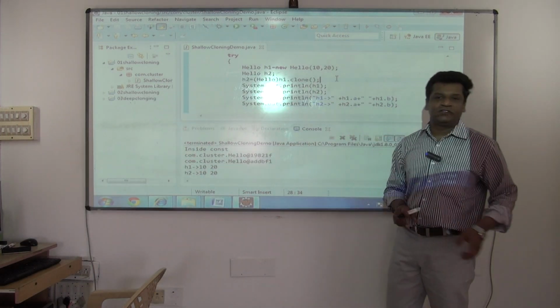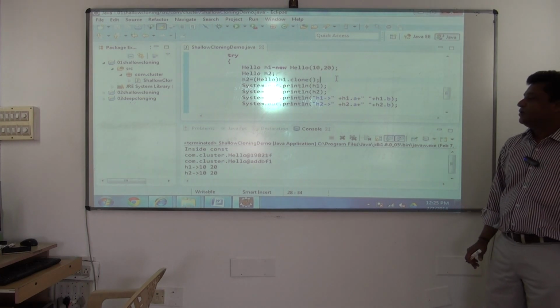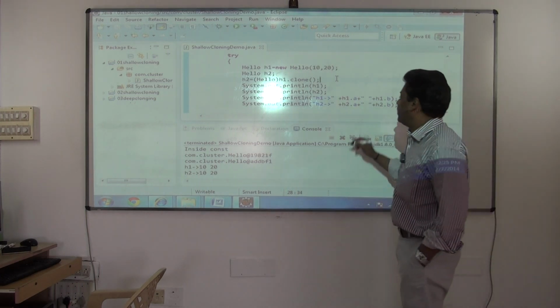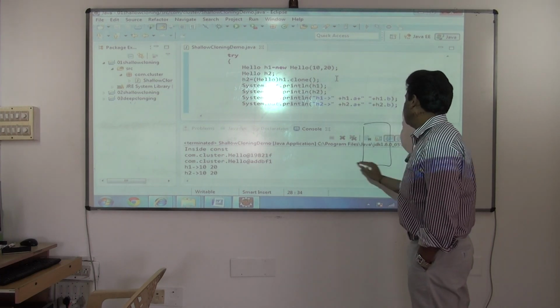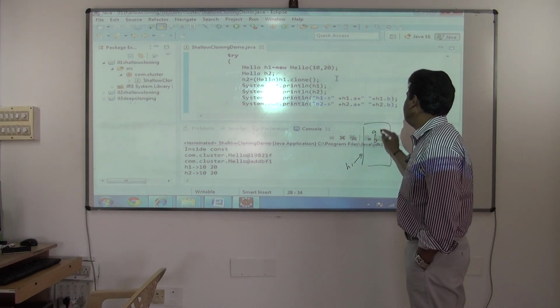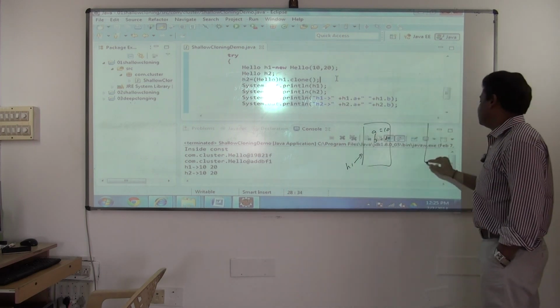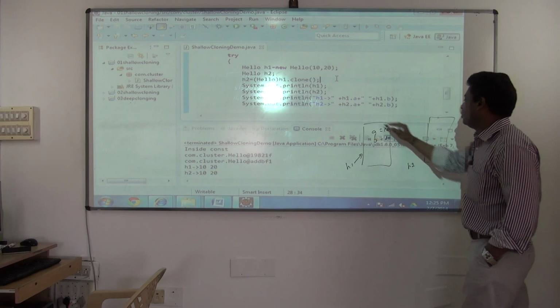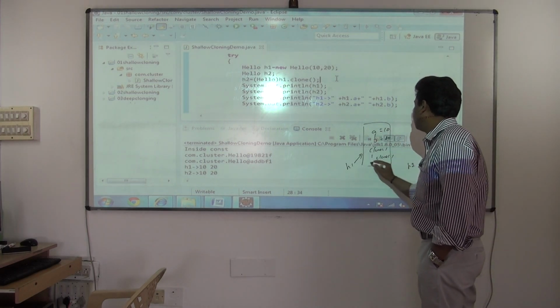Hardly have I written these many lines. Cloning is implicitly happening for you. Understood? So now what happens when you say Hello h1 is equal to new Hello? When the h1 object is created, it will have a and b, with values 10 and 20. When you say h1.clone, that's it. Automatically your clone method is getting invoked. This clone method will invoke what?